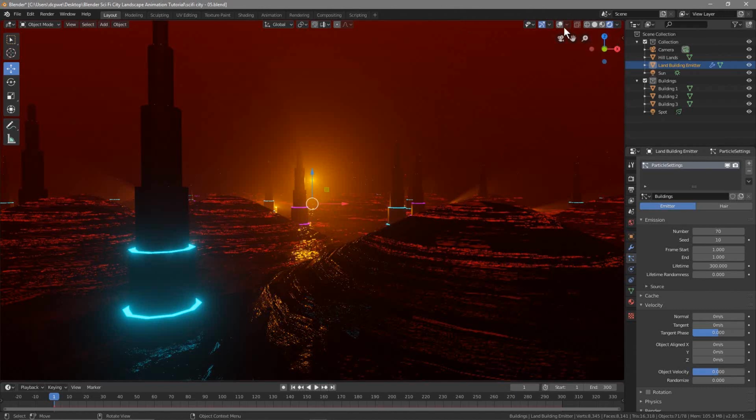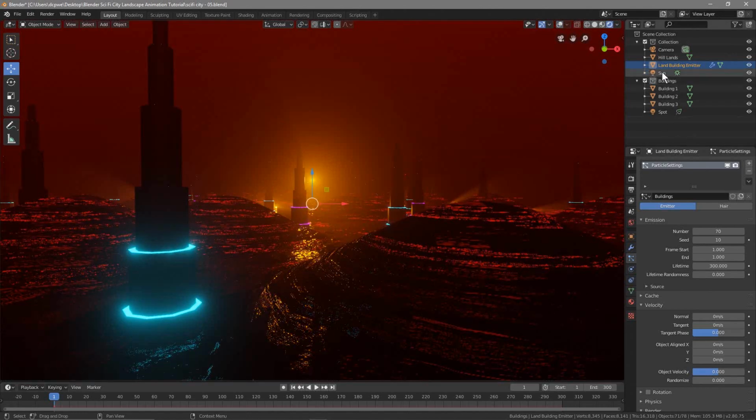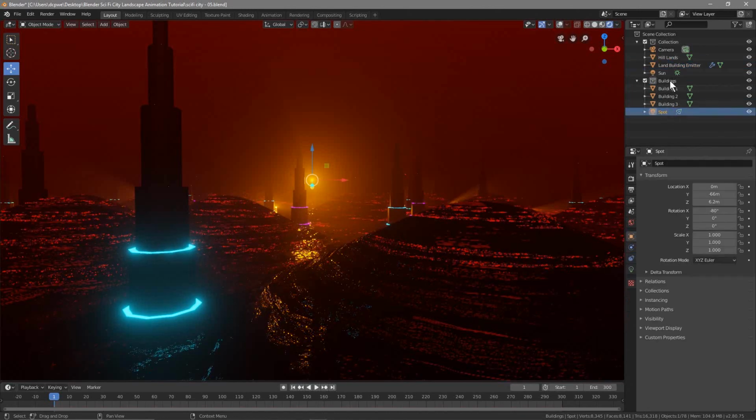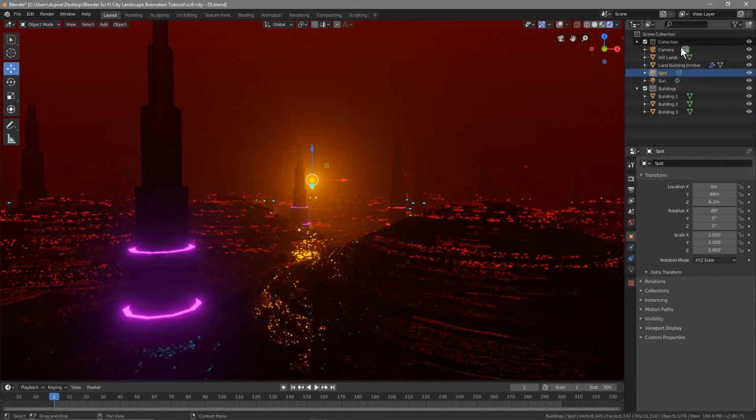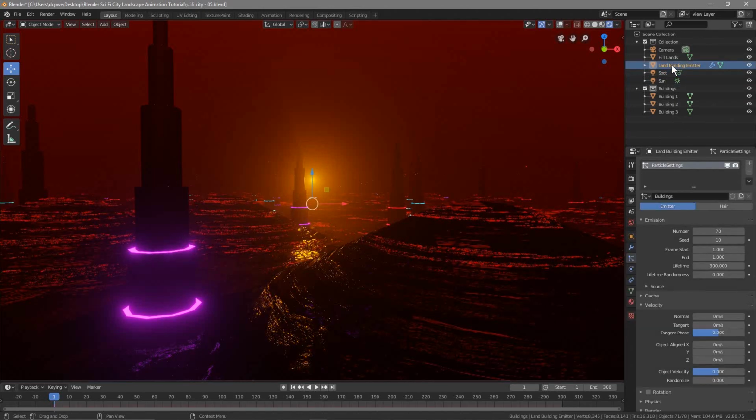Let's click on the overlays. Let's turn the overlays off. We'll turn them back on. So let's click on this spotlight here. We need to drag this out of this collection. So we need to drag it to the main collection at the top here. So make sure it sits in this main collection at the top, and maybe we'll click on the land emitter, and we can see what this looks like.